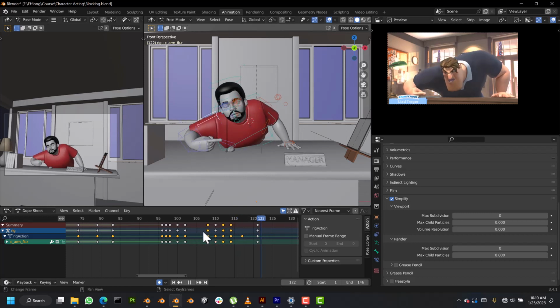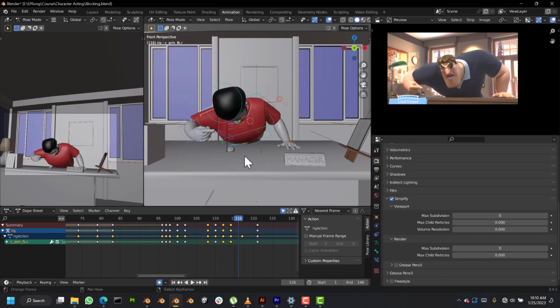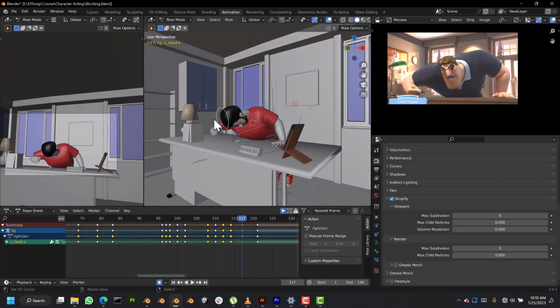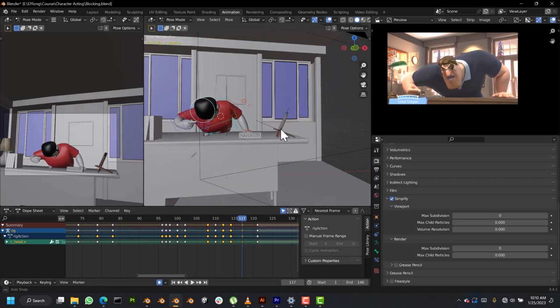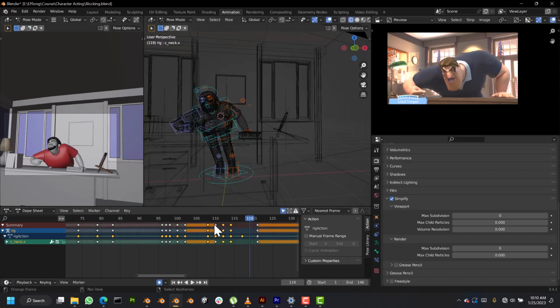So I believe by now, why is the head doing that? So there's a keyframe on the head. I think it's the neck actually. So the neck is what's causing this issue.